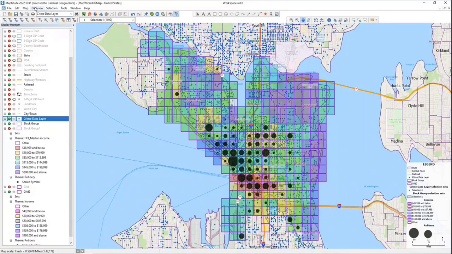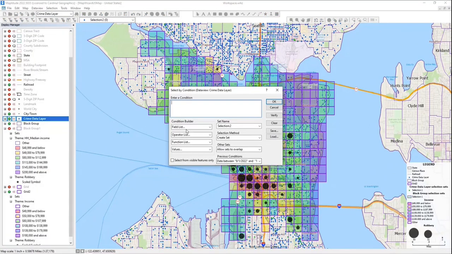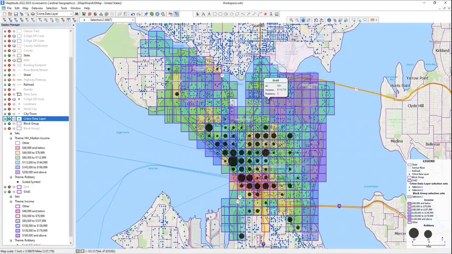Now let's create a new selection set here. Selection set number 2. And let's make that, instead of parent group, let's do motor vehicle theft. Click on that, click yes, okay. So that's going to be selection set number 2. And turn the crime layer off.